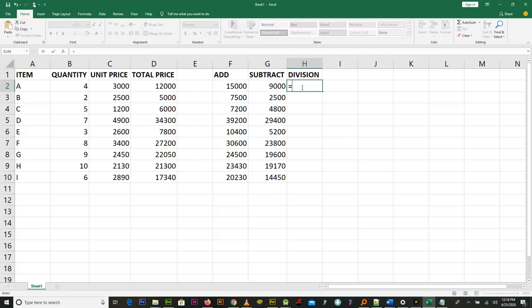to multiply. So for division, you just simply use a formula like this one, like we did the other time, hit enter. So we're dividing this by this, the total price divided by the quantity.